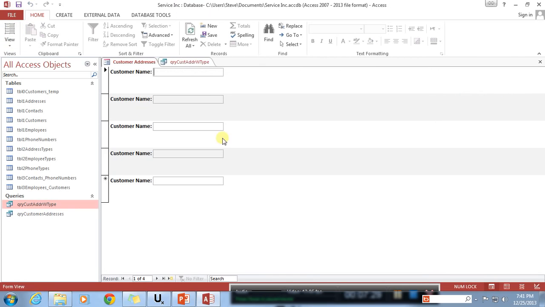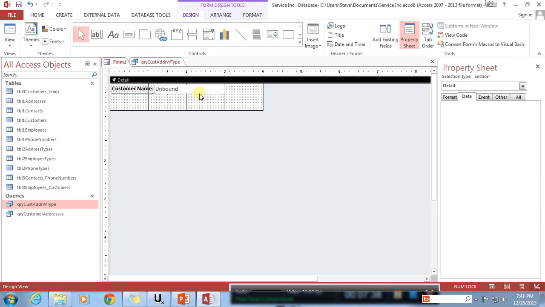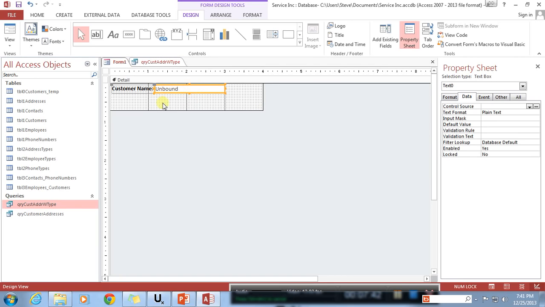And now I'm going to shrink this down a little bit even more and go back and take a view of it again. Alright, that looks a little bit better to me. I like that label. Alright, go back into the design view. And now you'll notice that it says for my text box that this is unbound.